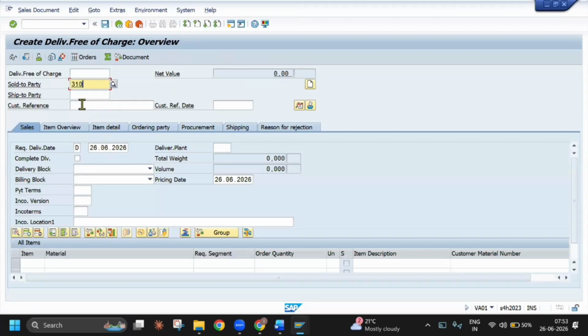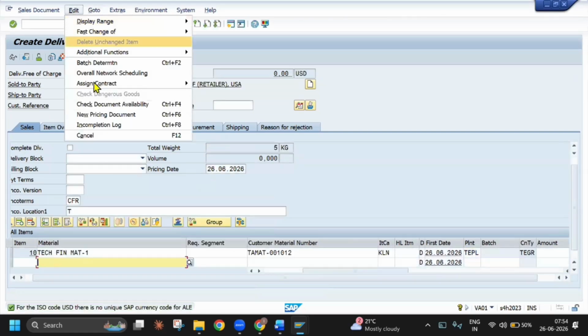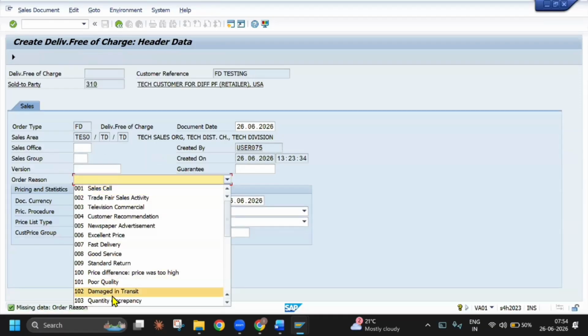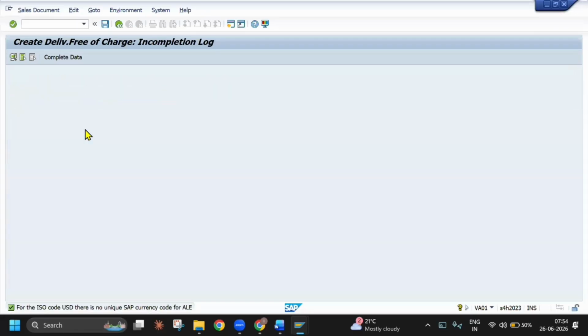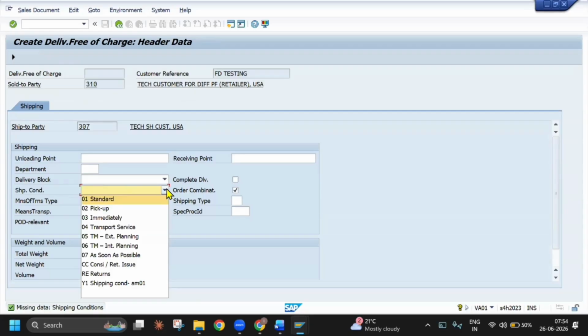order. Enter, select this reference and Incoterm and material, let's say 5 quantity, and plant. Enter again, and here we'll check the incompletion log. See order reason. So here order reason is 105 free of charge sample, and here we have a missing data. So in the under shipping only, but I'm unable to see. So shipping condition, I will select.